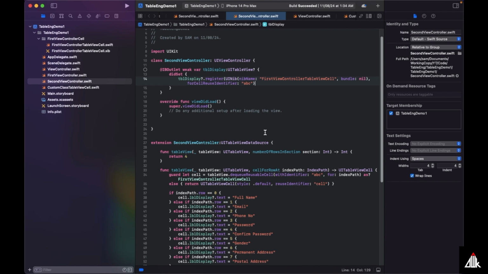Today's topic is how to create a table view using a custom UI table view cell which contains more than one UI table view cell design, or UI view, on its own. That means a XIB which contains more than one table view cell design. From there we are going to load the UI table view cell and display it on a UI table view.